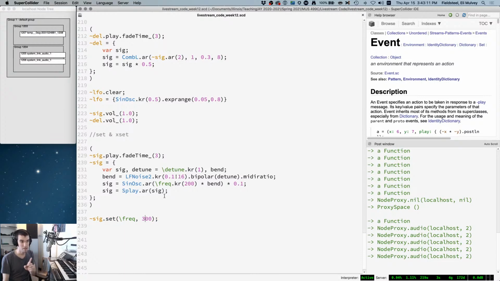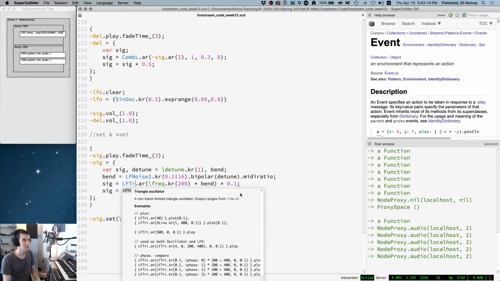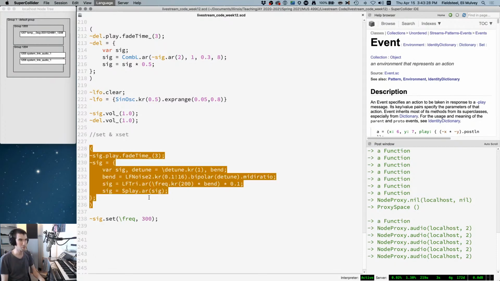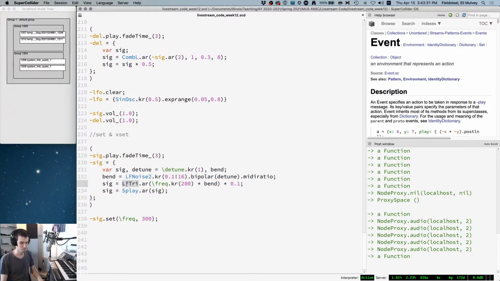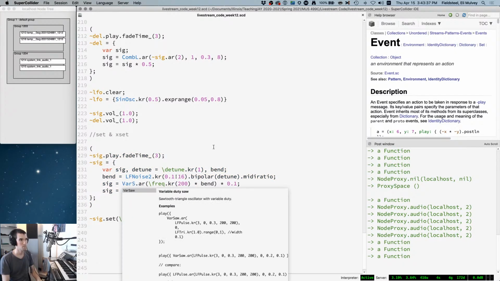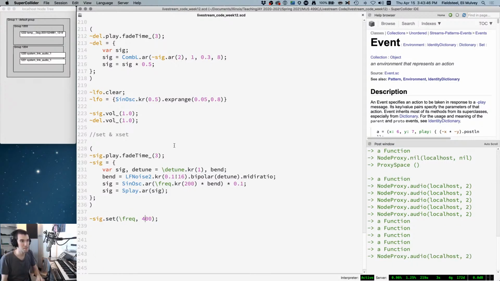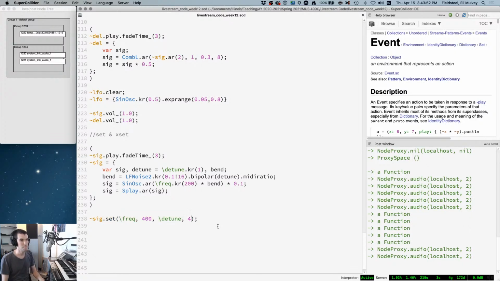Okay, and here's the twist. If I change this, it looks like it's going to reset back to 200 if I run this code, but it won't. It remembers what value has been mapped onto this control. So it'll all change to triangle waves, but the frequency will still be the current 300 hertz. Right? It remembers the argument values. You can also set the detune to be wider.